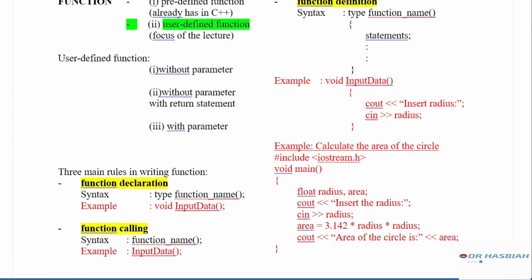The first rule we have to know is function declaration. What is the meaning of function declaration? Meaning here, you have to declare the function. If you want to use any variables, before this you have to declare the variable. So if you want to use the function, you have to declare the function. So that is the function declaration. What is the syntax of function declaration? This is the syntax.